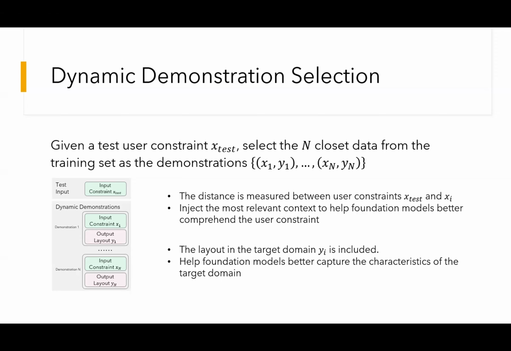Because we also include layouts in the party domain, in order to have the foundation model better capture the characteristics of the party domain.